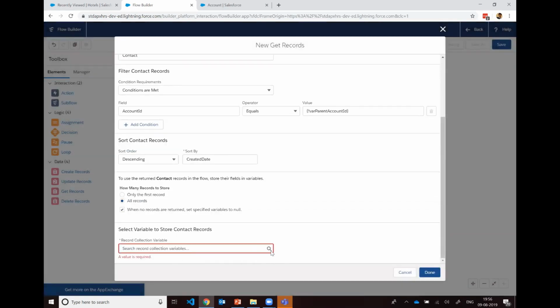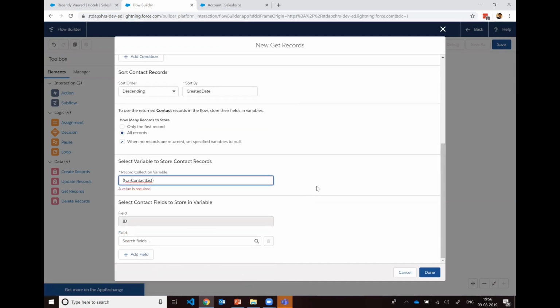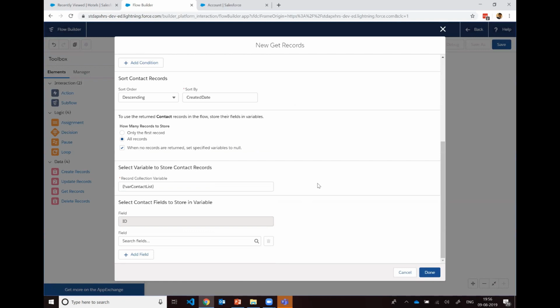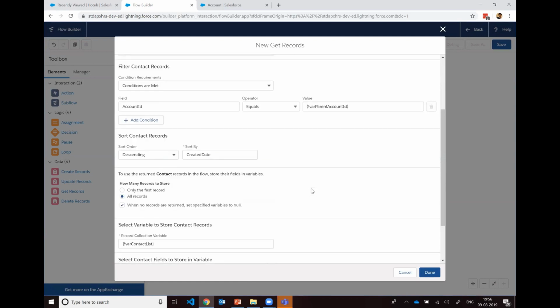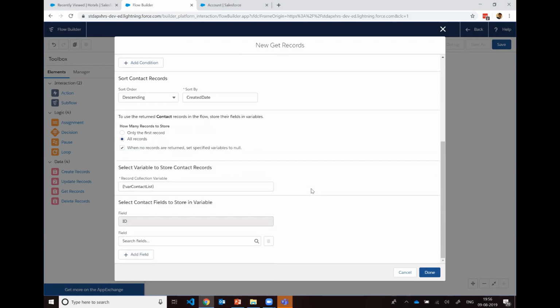Now I'll have to go and choose it. I'm going to say collection variable. But as soon as I choose a collection variable, there are other things that come into play. It also asks which fields you want on that record. You got the records, you put them into a collection variable. Now what are the columns that you want on that record? For us, we just need the ID field, because it is going to hold a list of contact records with just the ID value.